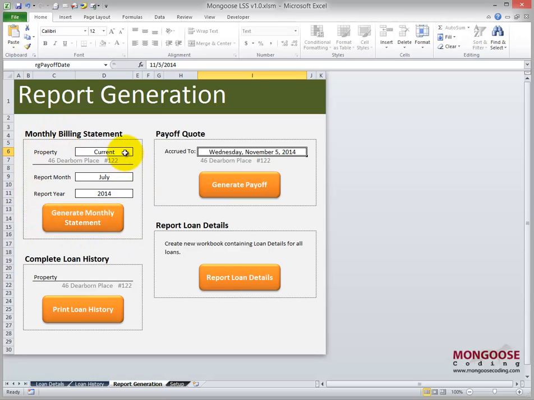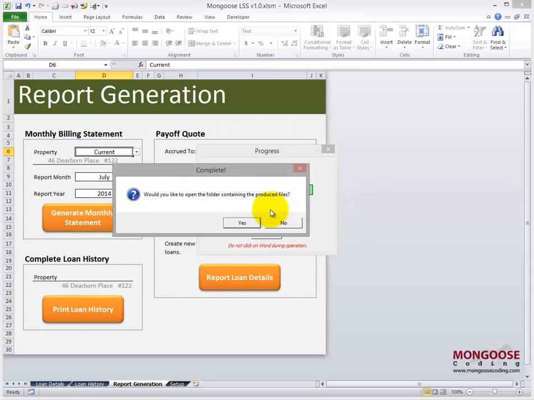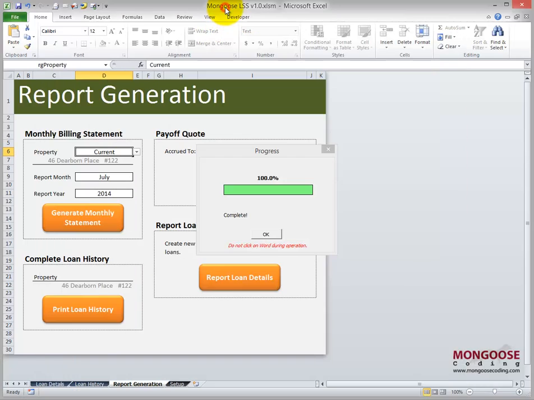We have the ability to generate one of these reports for all properties or just the current property. Why don't we start with just the current property, Dearborn Place, and after we'll do one for every single property. So it gives you a little progress bar. It doesn't take long because we're just doing one document. Here's a pop-up window that asks if we would like to open the folder into which the files were saved. Why don't we? And so here you see we have one document in Word document form and a PDF for the statement created for Dearborn Place.